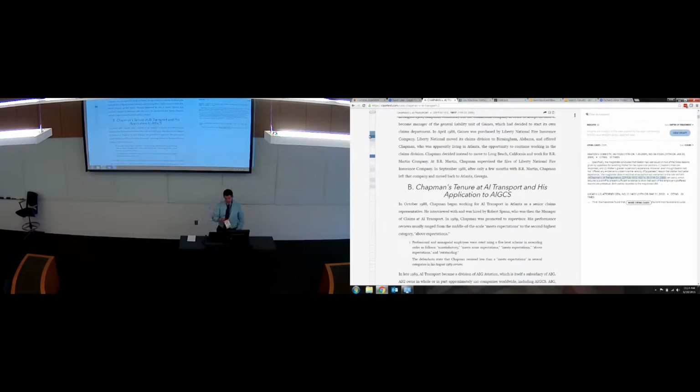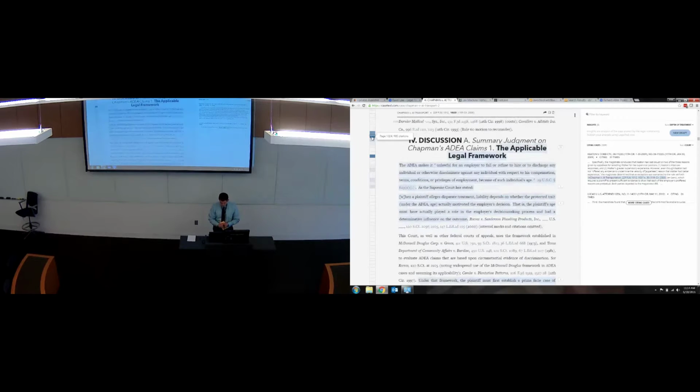For this particular opinion, over on our left-hand side it has this heat map, and essentially this lets us know, again, what pages have been cited the most. The darker the blue, the more it's been cited. So if we go to this case, it looks like page 1024 has been cited the most. It looks like it's about the applicable legal framework, so it makes sense. This is probably a part of the case that people would be most likely to pull out.